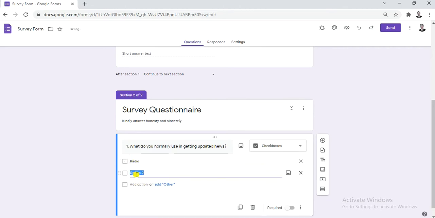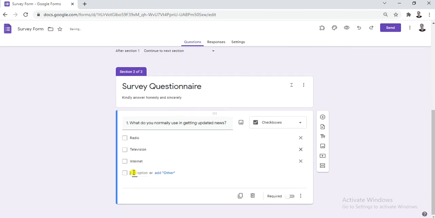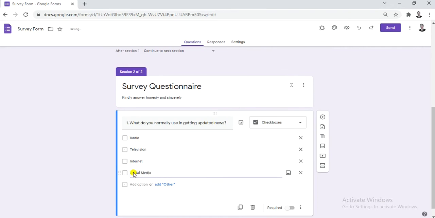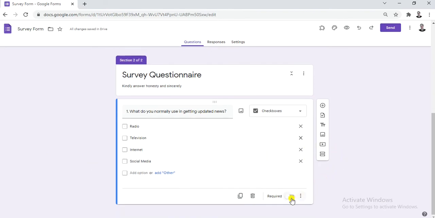Now we can put here television, internet, and lastly, social media. Okay, so these are the different options, just to check what are the most common sources that they are actually using in getting the updated news. Okay, now this is our first question. We should put in required for this one because they need to answer it.